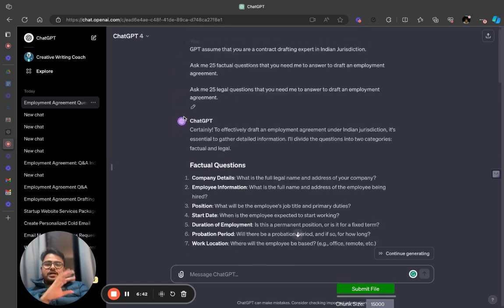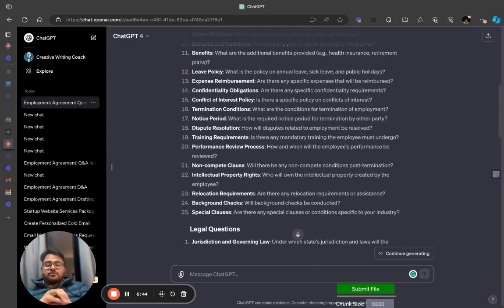Now, the first part was how to draft an employment agreement from scratch, even if you don't know anything about it. It will ask you the facts and the legal questions. What is the second situation that can come to you? Suppose somebody has sent an agreement to you, and you have to see whether it is good for your client. What are the onerous clauses for your client? You have to ensure that your client's interests are protected.